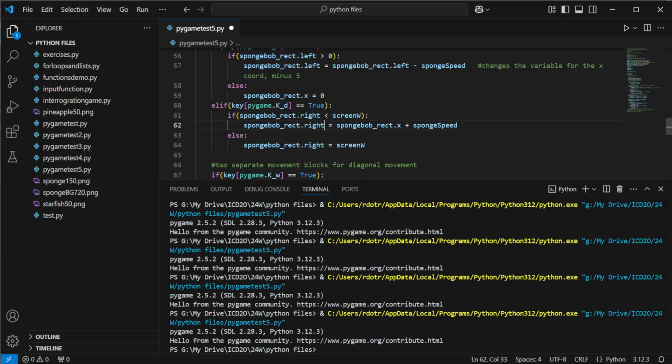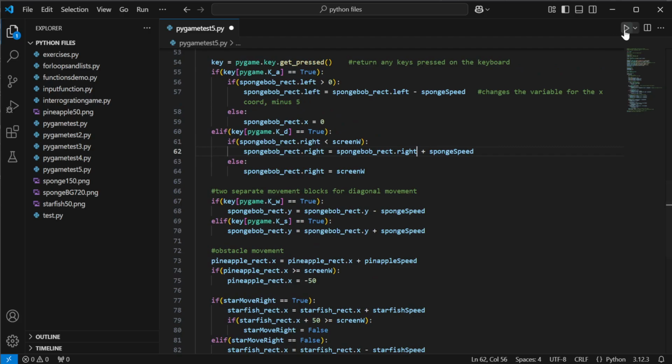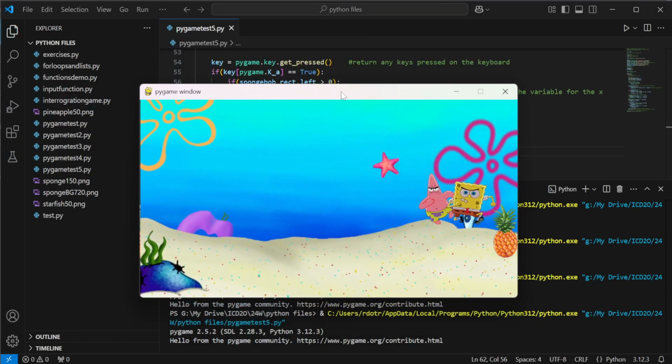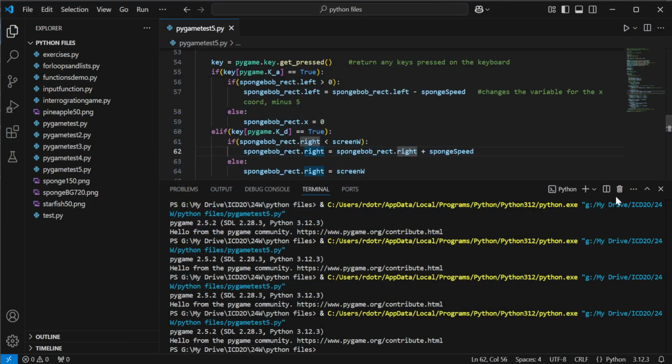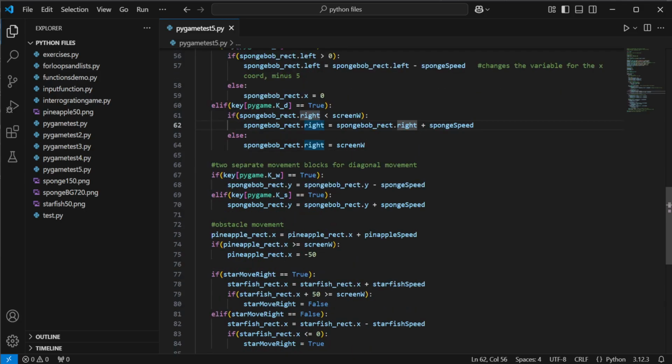Even though the code was working just fine, this is just a consistency and readability preference that I'm trying to use here. Let's just make sure nothing is broken. Still locked. Still locked. Excellent. Okay, so now we'll just make the same changes for the other two movements. So it was the W and the S.